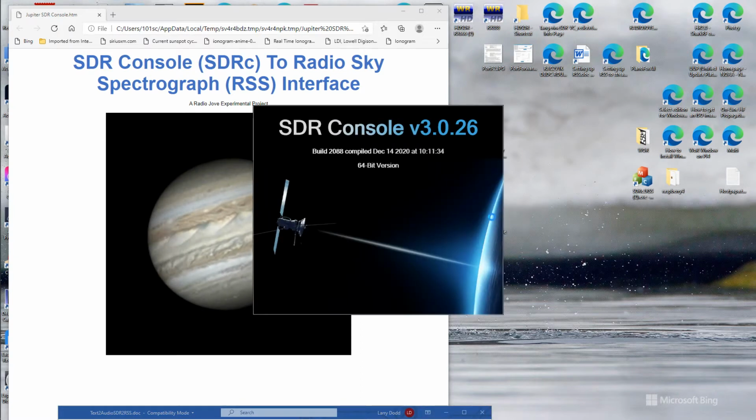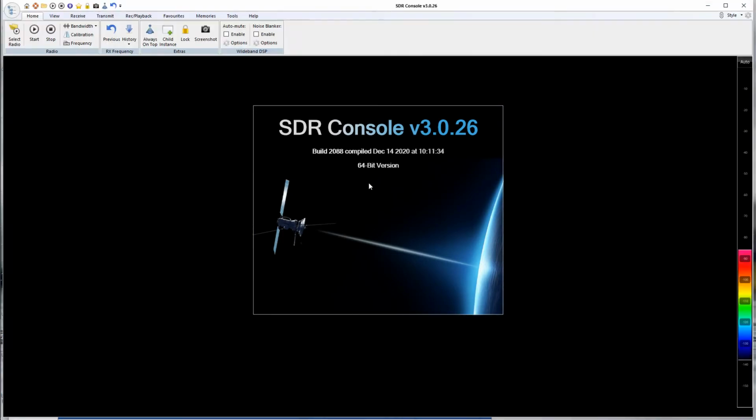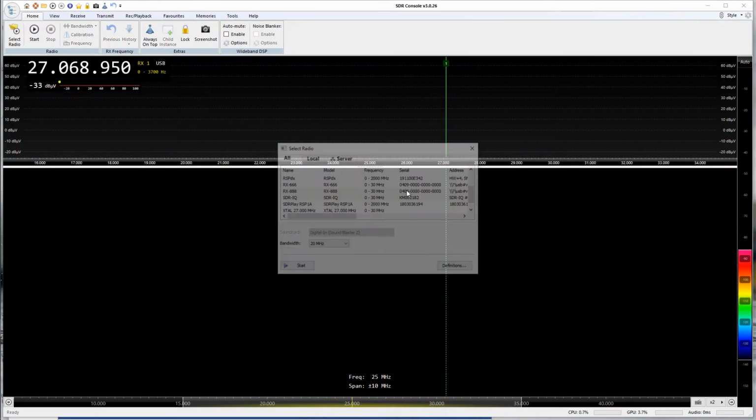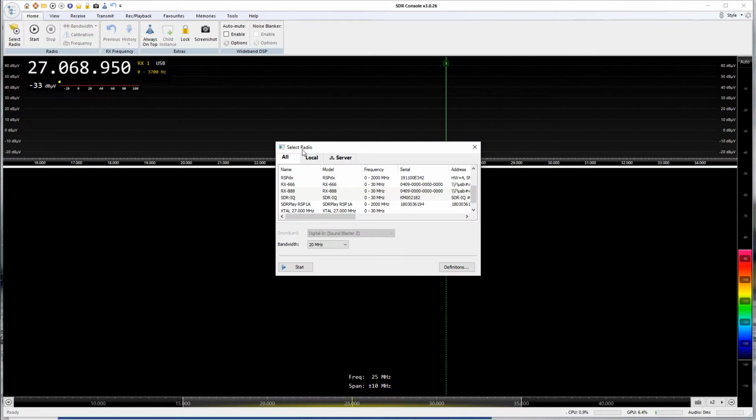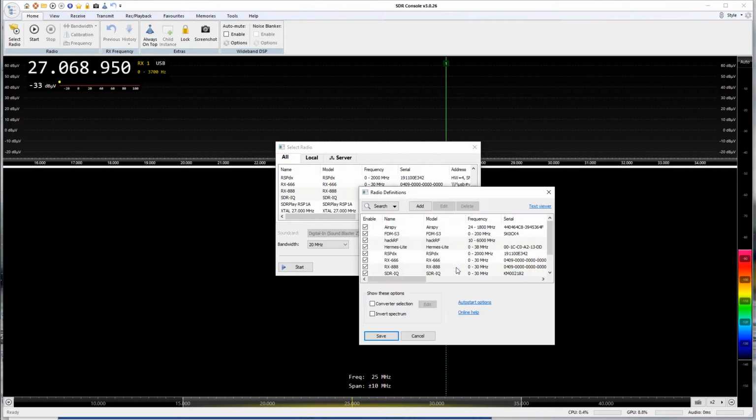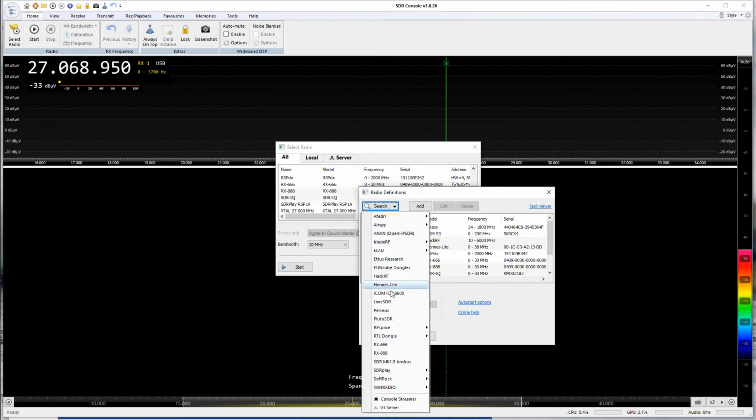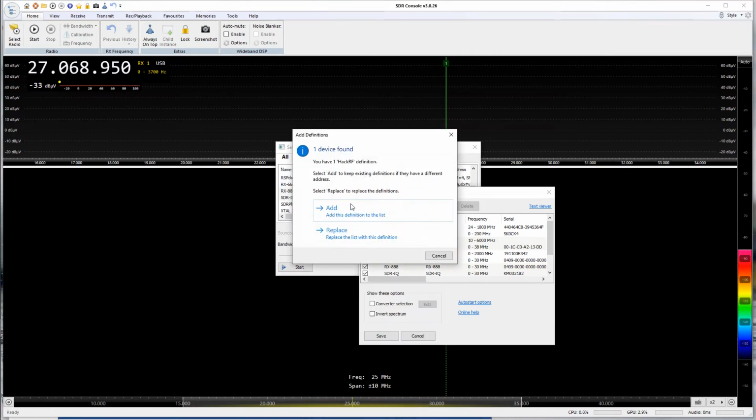Open the SDR-Console program. In SDR-Console, select the radio window, then click on the lower right Definitions button. At the top of the Radio Definitions window, click on Search. Select the SDR receiver attached to your computer from the list.